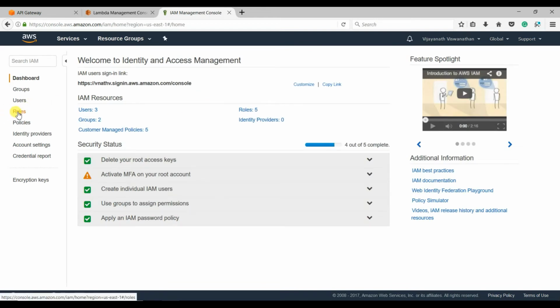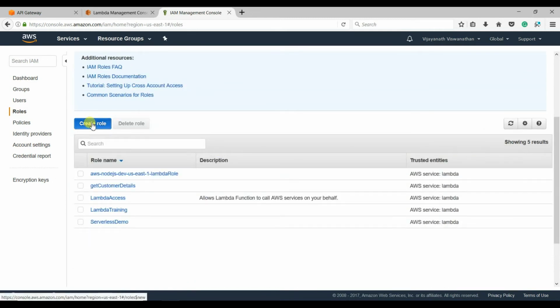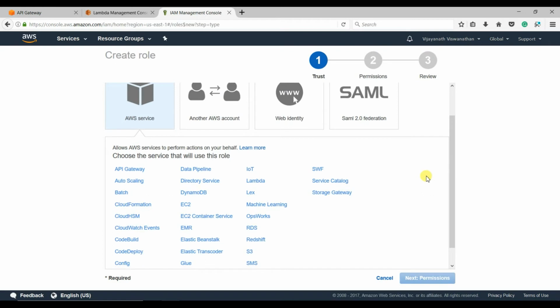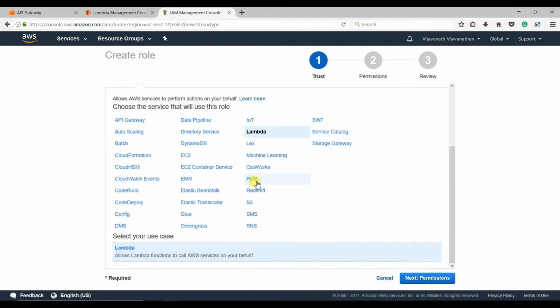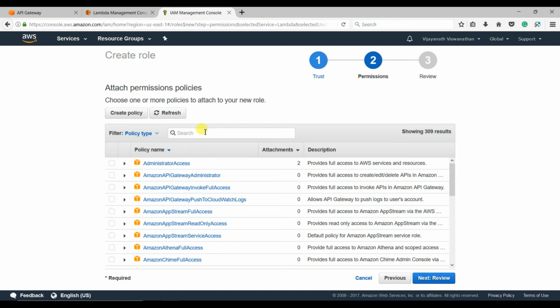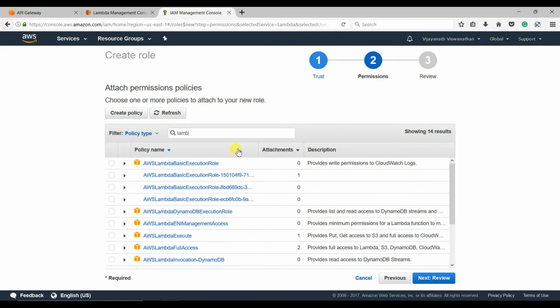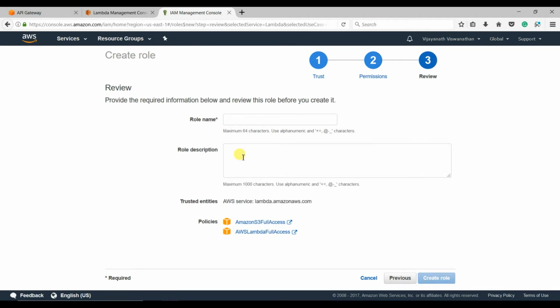and click on roles, and we need to create a new role and click on create role. Okay, and we need a role for Lambda. Click on Lambda. Okay, and next is permissions, and there we need permission to write to S3. Okay, S3 full access. Okay, also we need Lambda full access because we are doing a Lambda operation. Okay, so let me give Lambda full access. Okay, next review. Okay, so this particular role has Lambda full access and S3.